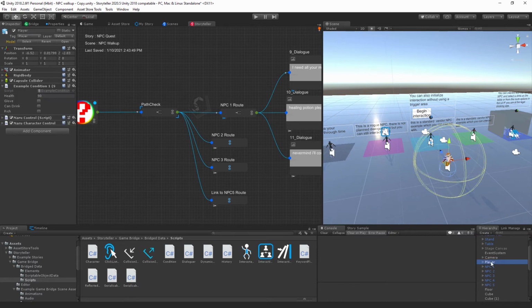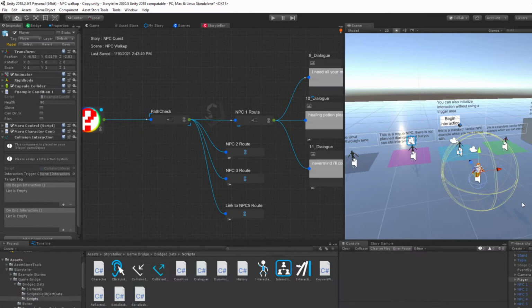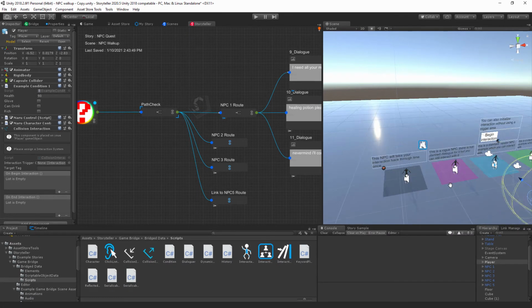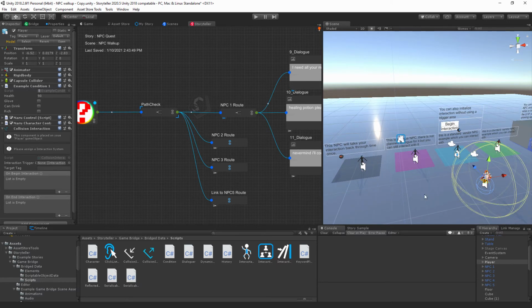And on the player, let's add a collision interaction trigger. We're adding the collision interaction trigger on the player because the player, for this particular character in this particular game, has the capsule collider on this game object. So let's add the interaction trigger. And these little squares here are what this player's capsule collider is going to collide with to trigger an interaction. That's one of the ways you can interact. It's not the only way.